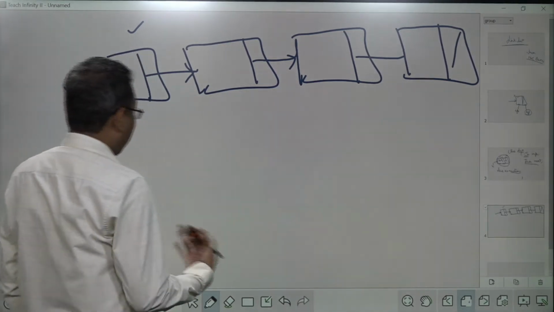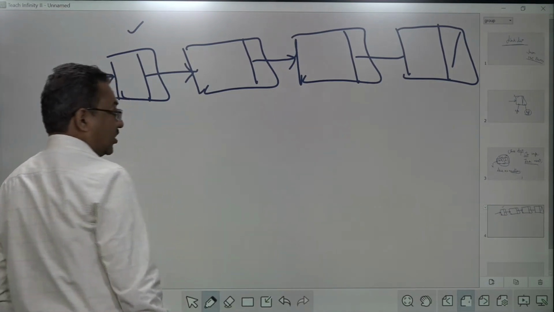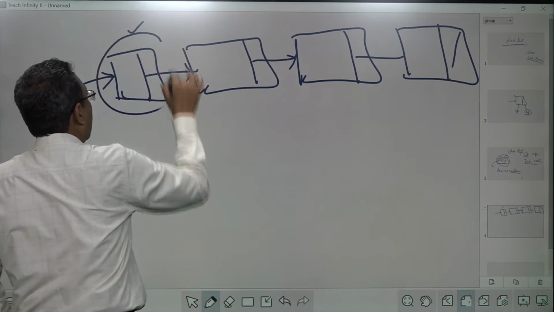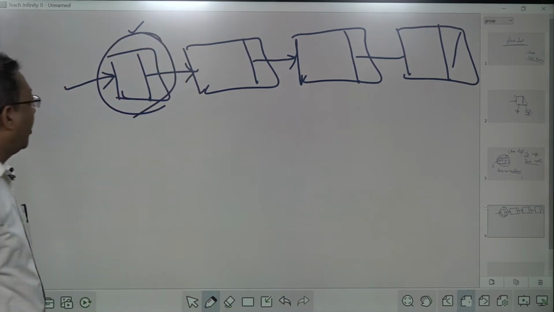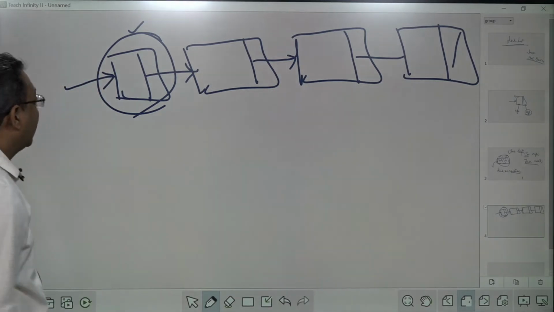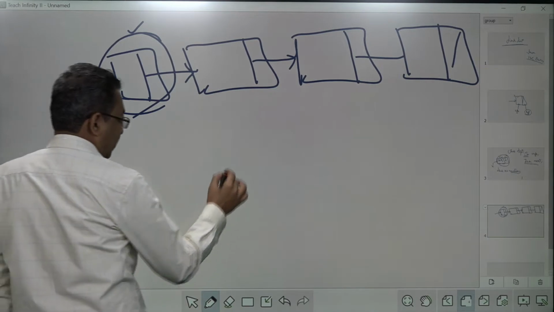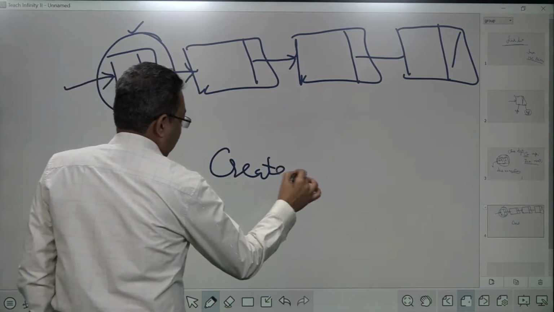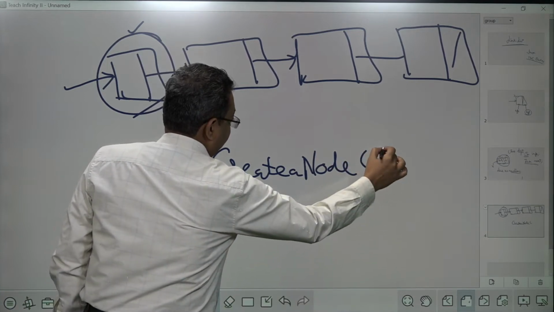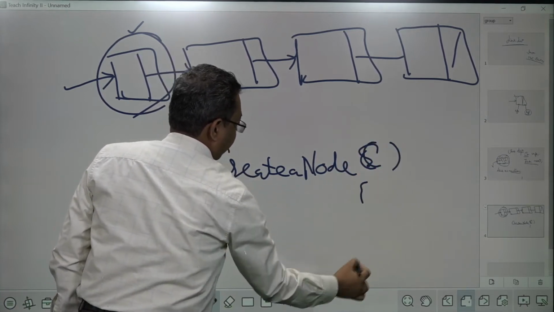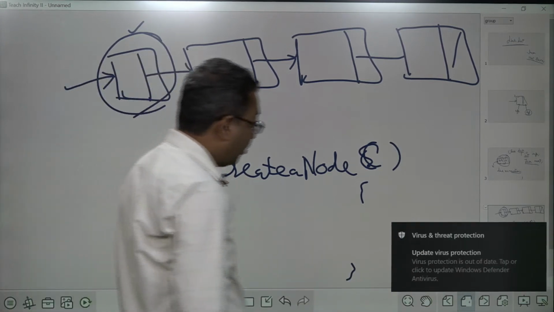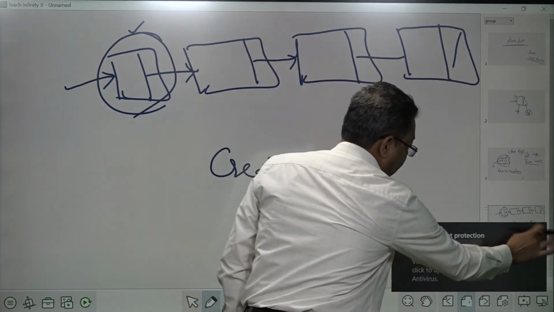No. So at least once I am creating a linked list, what must I have? I must have at least a node. If that is not there, then I cannot think of creating a linked list. So the very first job is that I must have a function that creates a node for me. Create a node.